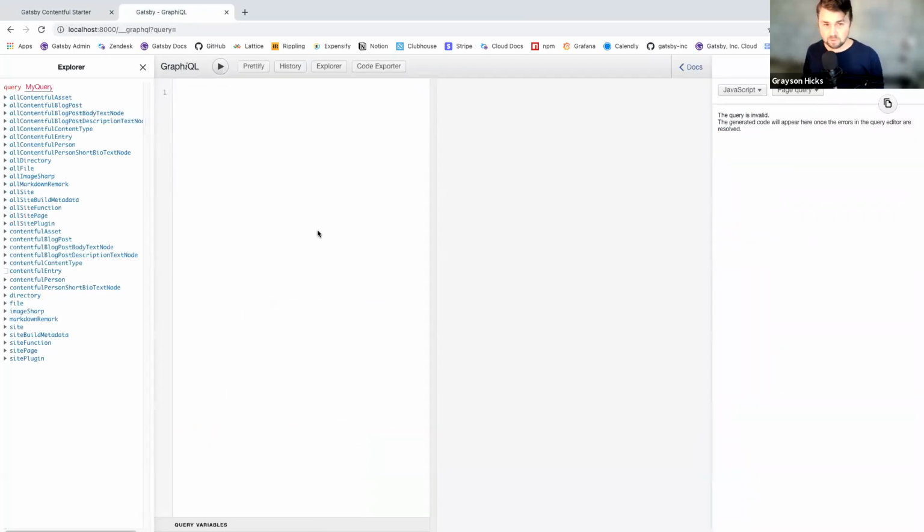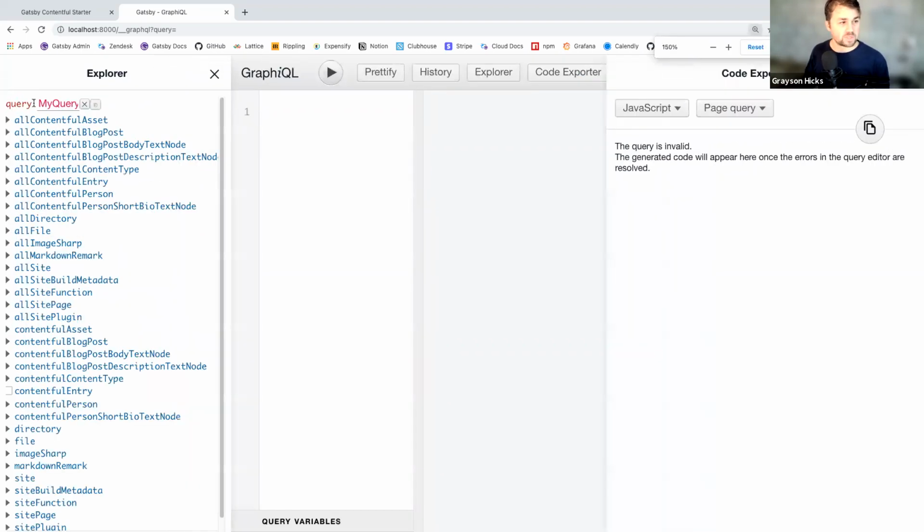This is called GraphiQL. It's a tool that lets you explore a GraphQL server. It's kind of self-documenting as well. You can see all the data that exists that Gatsby knows about. Right now we're just using Contentful, and let me zoom in. You can see that the Contentful plugin has created all these types automatically based off of the data model that's in Contentful. That's the power of the source plugin.